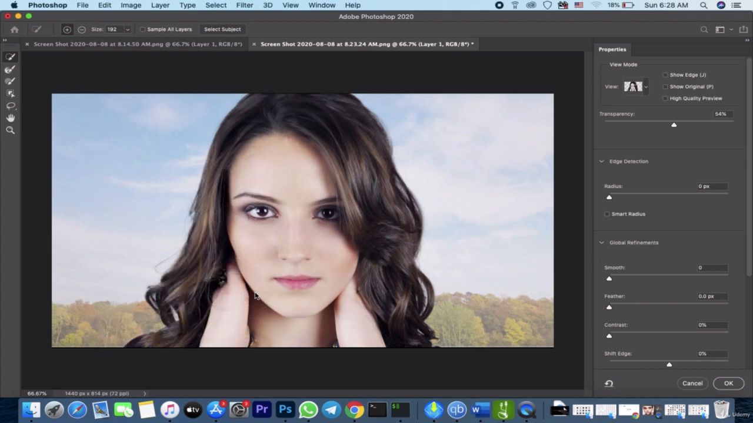Let's see. Now after this, I want to refine the edges of the hair. So with the second option here, Refine Edge, select that one and brush over the hair. Perfect. After this, before you click OK, I want you to make sure of this.